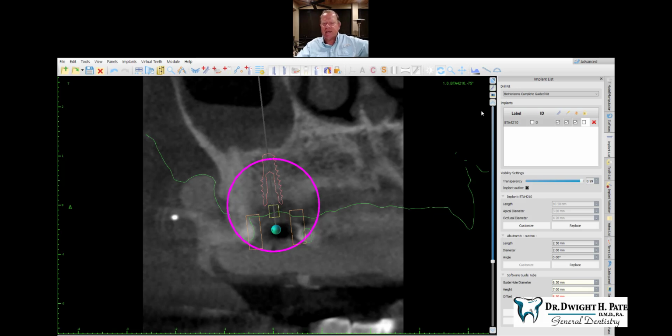Let's say in this case the crest is here. The short length turned out to be 9.5, somewhere between 9 and 10. Then I would drill to there. Now I would start to enlarge with the 2.0 and the 3.0 drill up to the 9.5 millimeter mark.